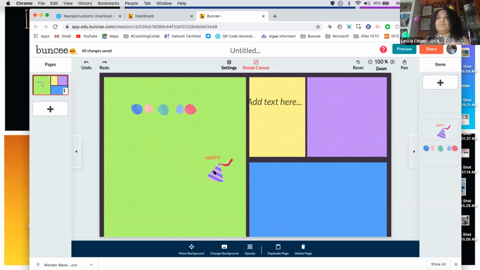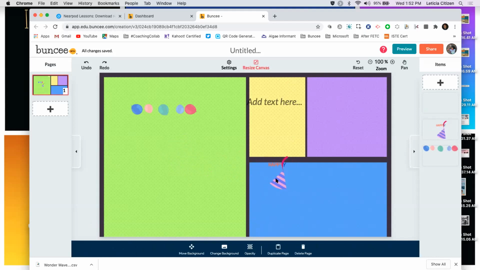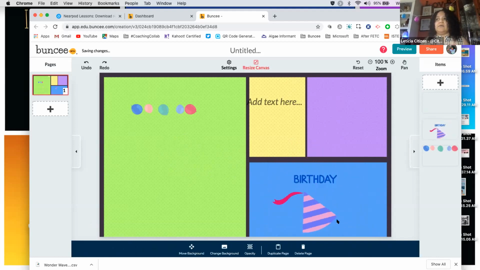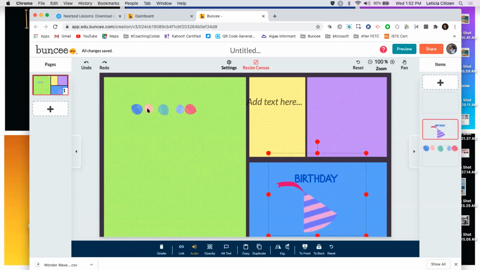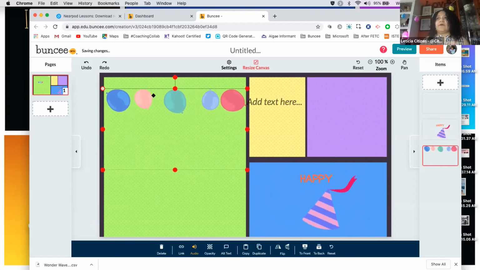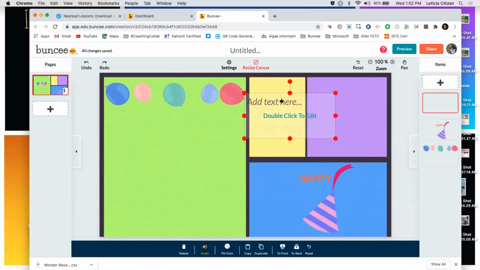Let's say I wanted to move this image. I can move that animation. I can resize it once I click on it. If I want that to happen, I can also do this one, right? So I can set that up.